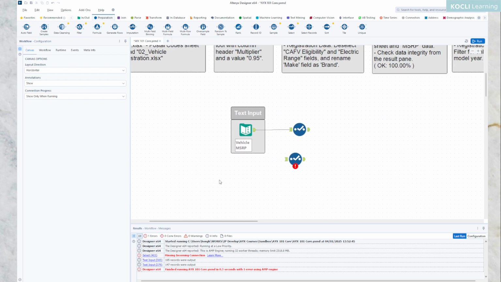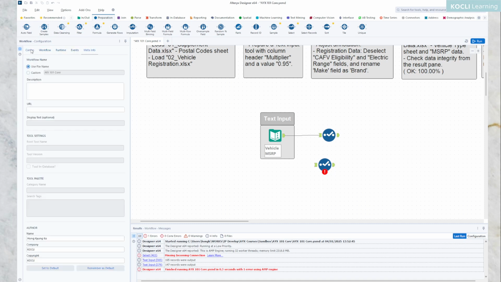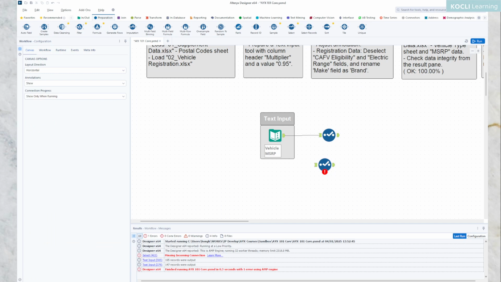Let's move on to the configuration pane. After left-clicking on the empty space on canvas, you will see on configuration pane on your left, there are 5 tabs: Canvas, Workflow, Runtime, Events, and Meta Info. Not all of these functionalities on these tabs are covered in core level. We will go over briefly the important tools that will be covered in core level. We'll start with Canvas tab.